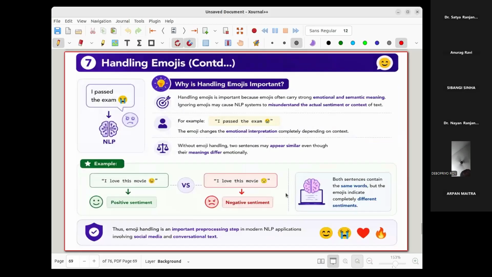So the question is why it is important? Handling emoji is important because emoji often carry strong emotional and semantic meaning. Ignoring emojis may cause an NLP system to misunderstand the actual sentiment of the text. Okay, so there is a question: in emoji replacement with text, we will not change the meaning of our text corpus, making it difficult to pre-process text.